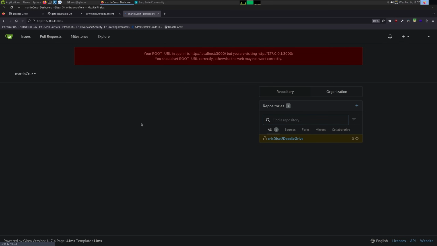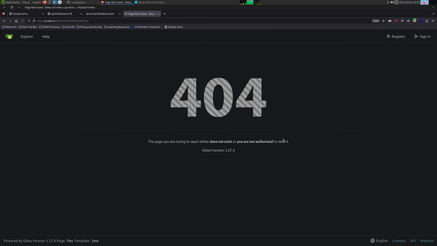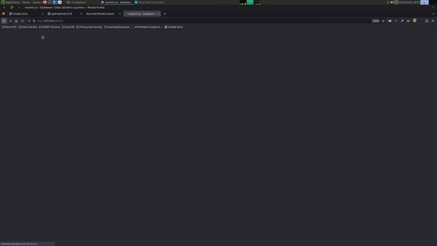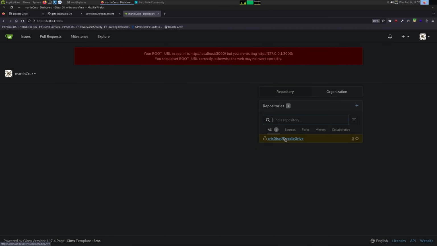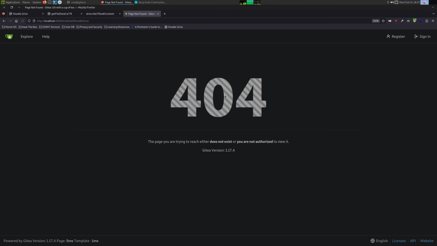And we can log in. I would also try logging in as Tom Hands, but that does not work. I will save us the 5 minutes it would take to test. We have this repo. Oddly enough, it goes to 404.